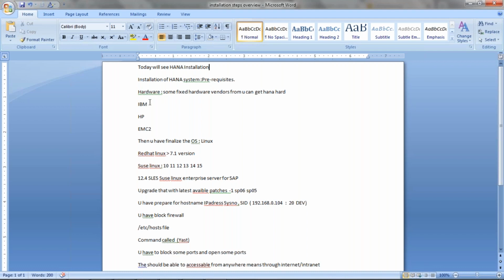Let me give you some names, like IBM, HP, Dell EMC, Fujitsu. There are 11 or 12 vendors throughout the world whom you can trust, and you can go with their hardware. First, you have to choose. I give you the top vendors: IBM, the top vendor, HP, Dell EMC, Fujitsu. These are the big vendors, where you can rely on them.